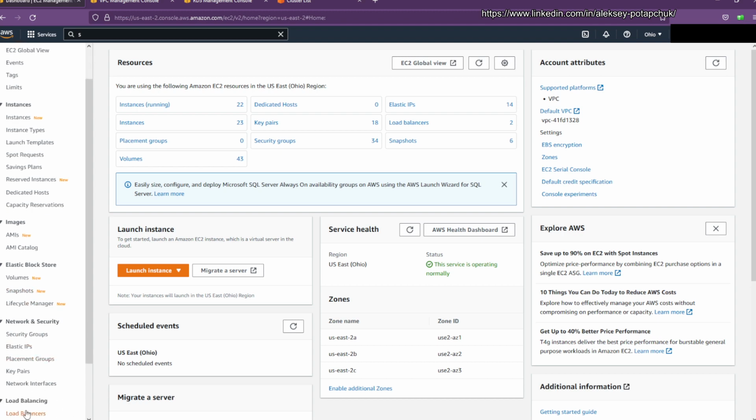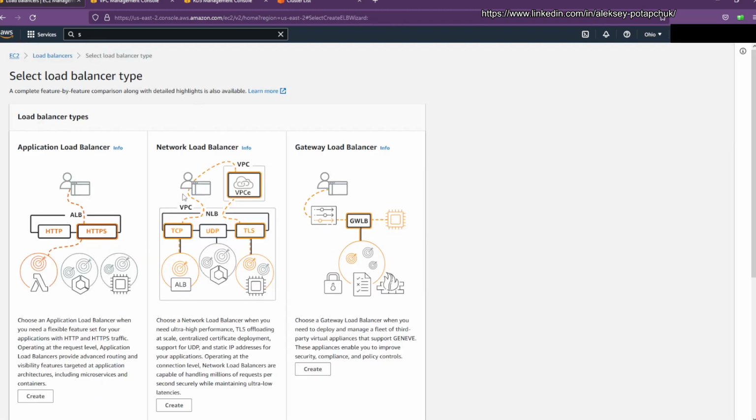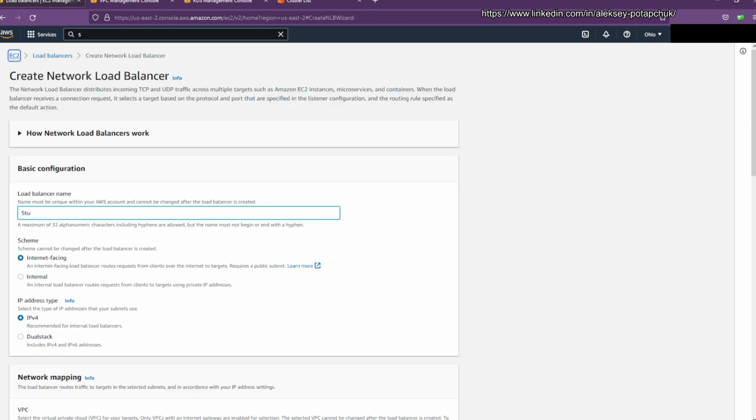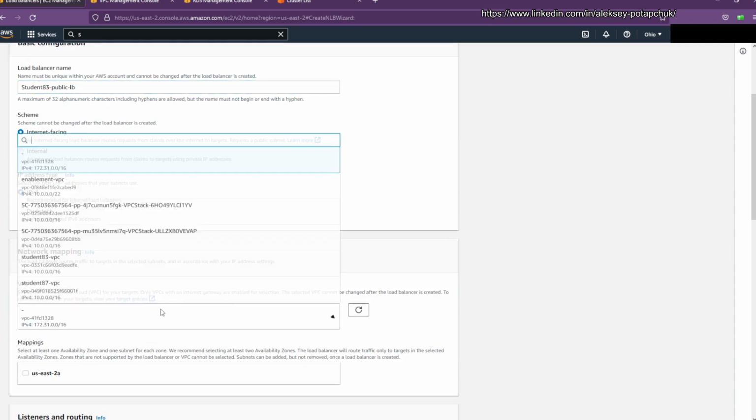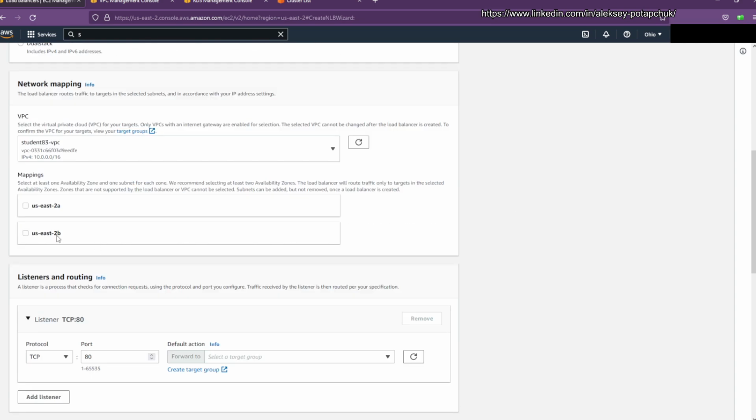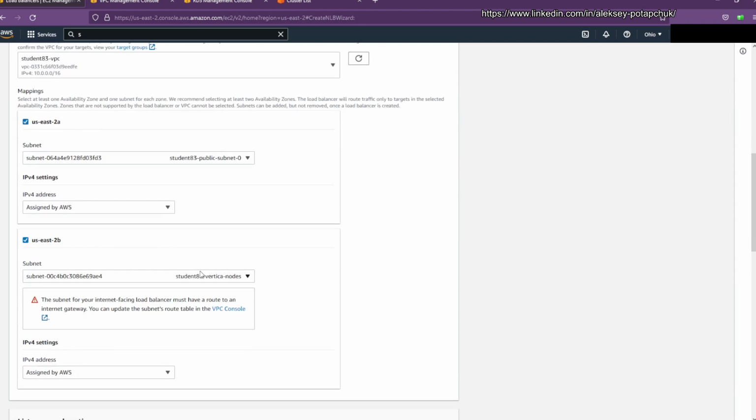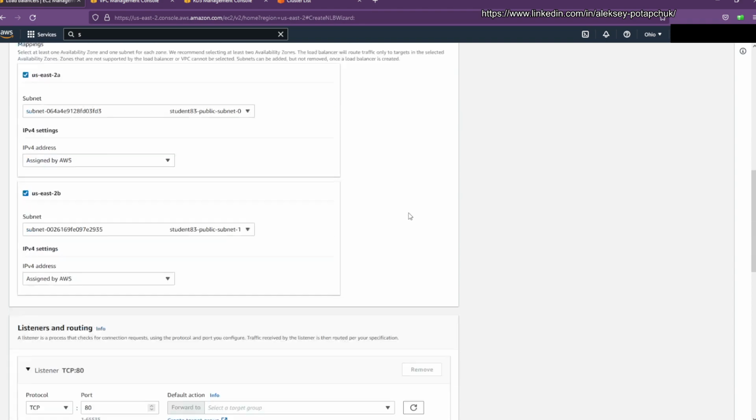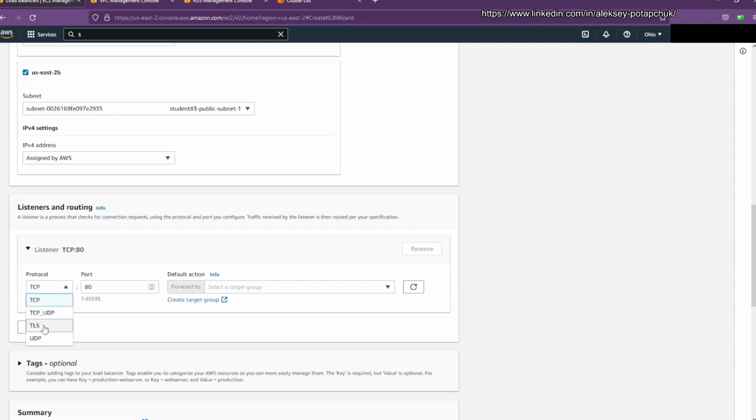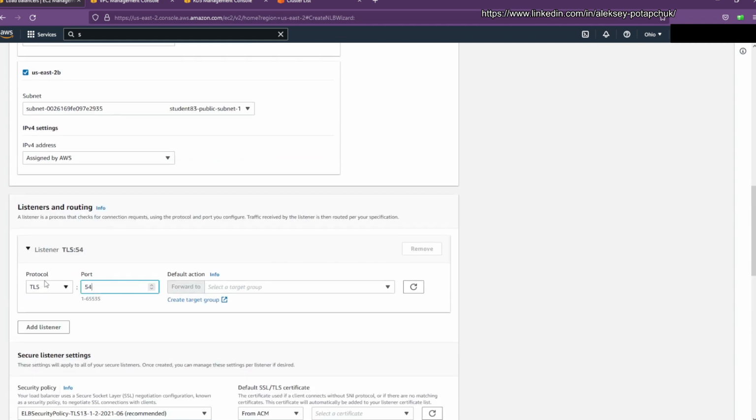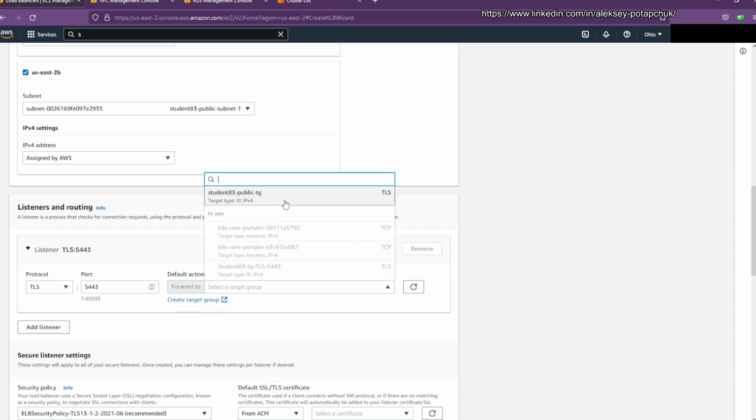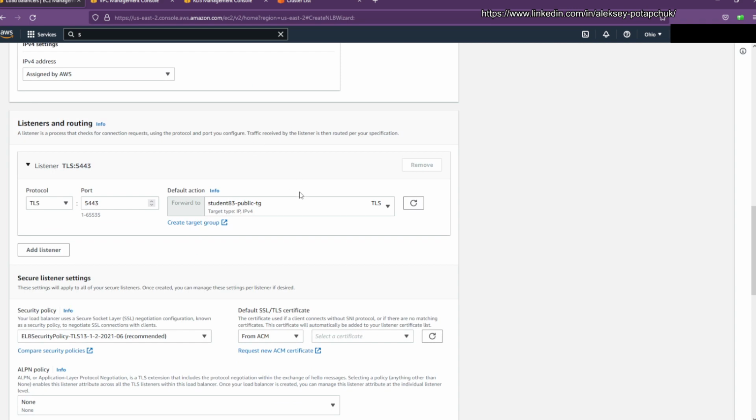I'll go to the load balancers, and I'm going to create a new load balancer of the network load balancer type. And it's going to be named student83 public LB. Okay, and it's going to be internet facing. It's going to belong to the student 83 VPC. I'm going to include all of the zones, and only the public subnets are going to be included, right? That's the only thing that I need. The protocol is going to be TLS. The port is going to be 5443. And the target group that fits this description, it actually checks. It's the one that we created earlier, right?